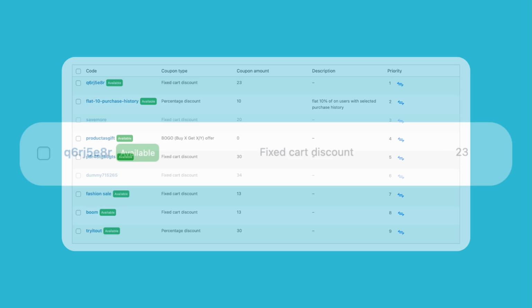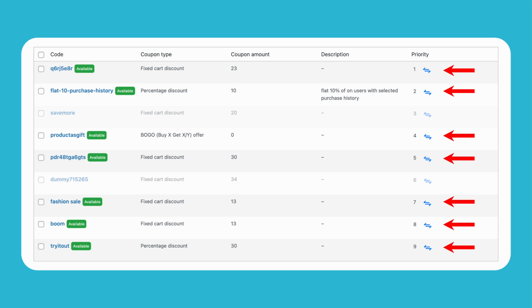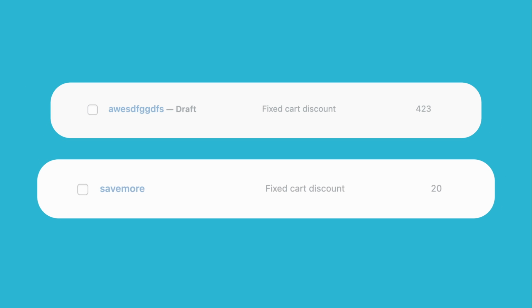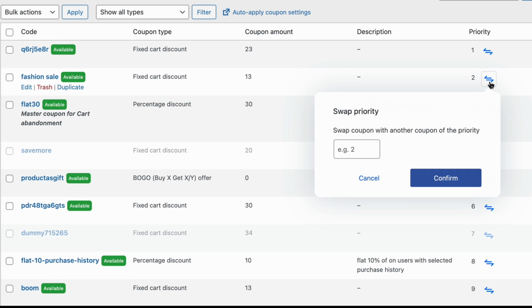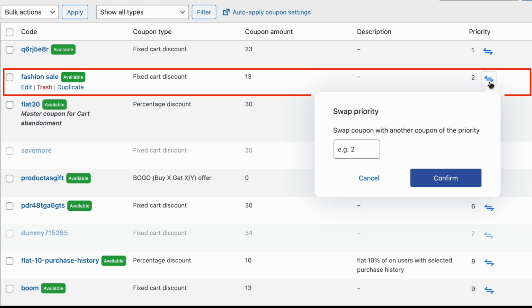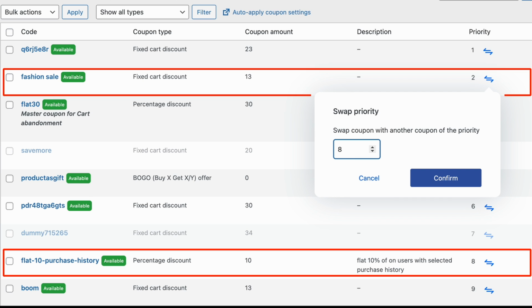It's important to note that not all available coupons will be applied, only those that meet the cart conditions will be applied. Also, coupons without the available tag are either in draft state or expired. You can adjust the priority of your coupons based on your preferences. To swap priorities, click on the swap icon next to the coupons you want to adjust. Then, enter the priority of the other coupon you want to switch with and confirm the changes.